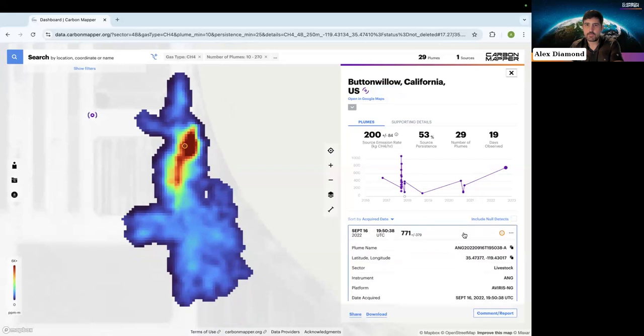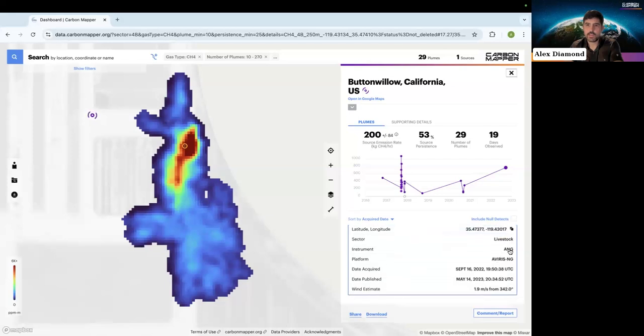You can see here in the plume details, we have the acquisition date and time, and the plume emission rate. So this is the emission rate for this particular plume. We also have the plume name, which is copyable, so you can search based on that particular plume name, or the lat long. We also have the sector, the instrument, platform, and then we have the acquisition date again, and the date that we published it to the portal. That's kind of a key date.